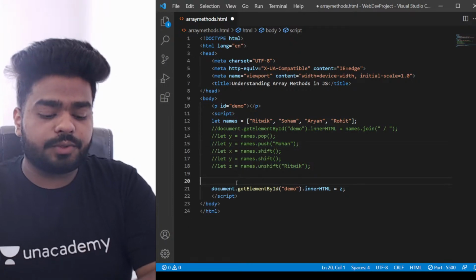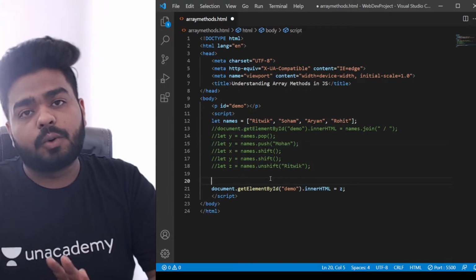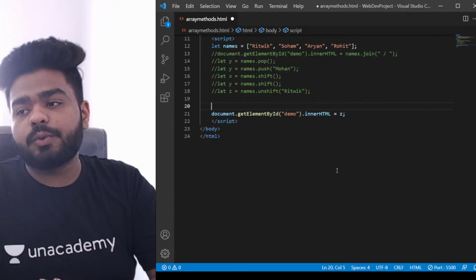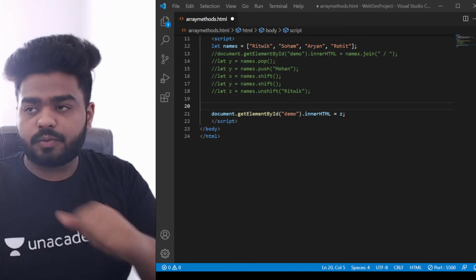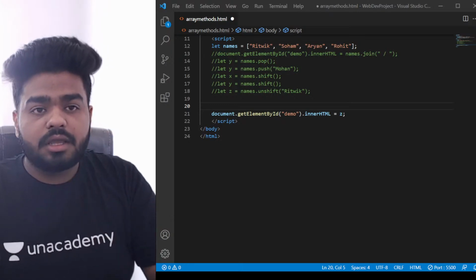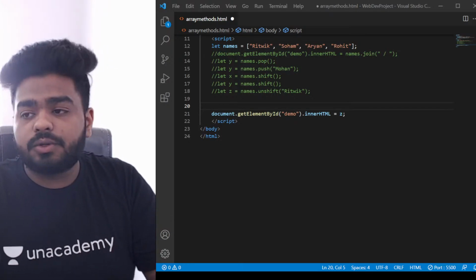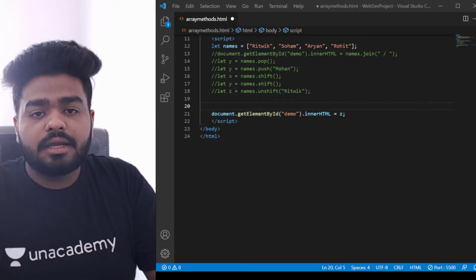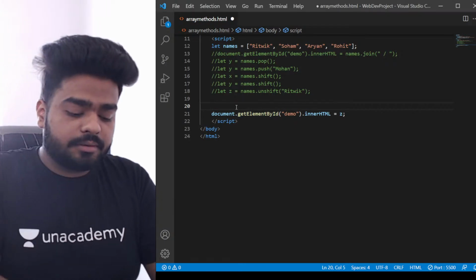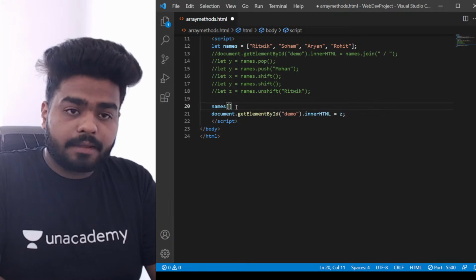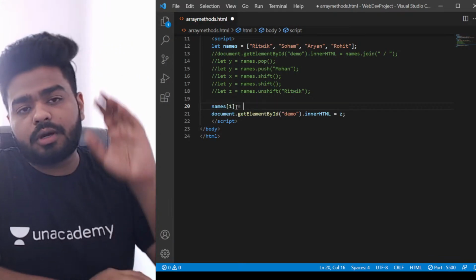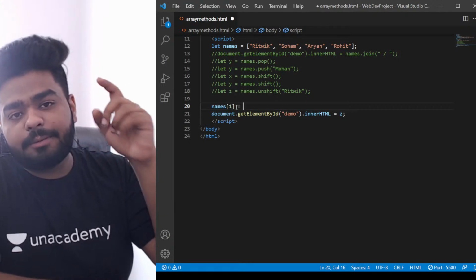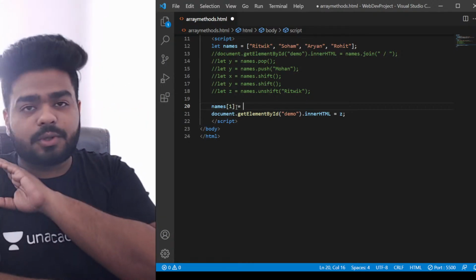And here we are going to write our code. Okay, so now what we can do here is, one second, we already have the names with us. So document.getElementById, I'm going to write here names 1 equal to. Do not keep in your mind pop, push, shift, unshift, those are all deleted.